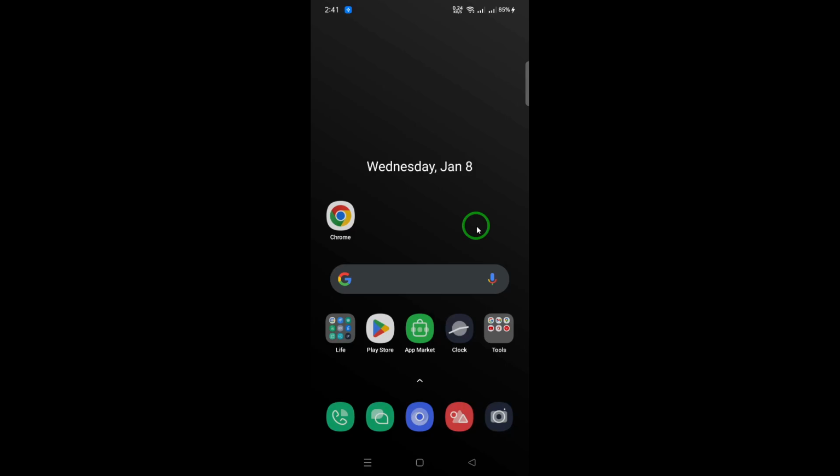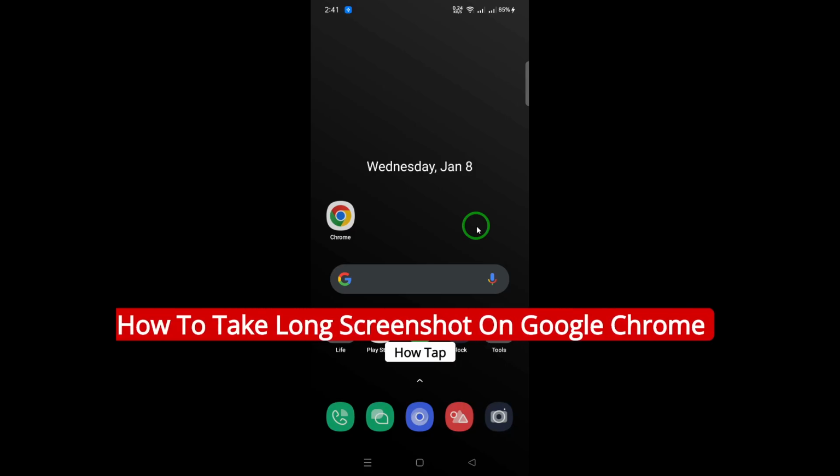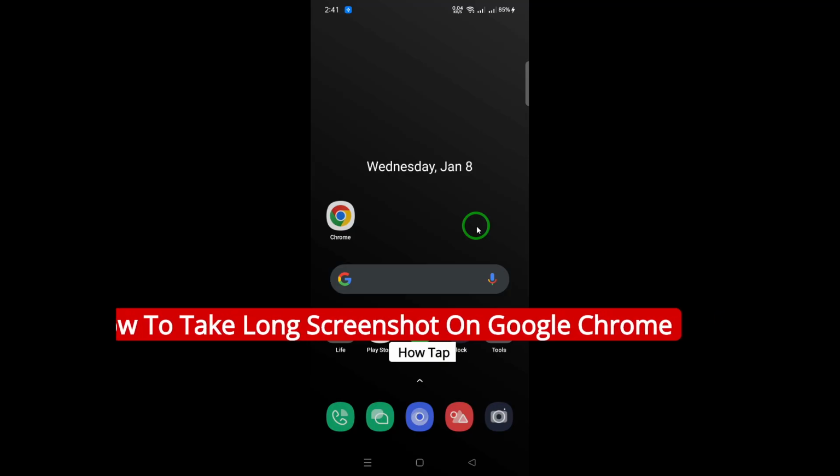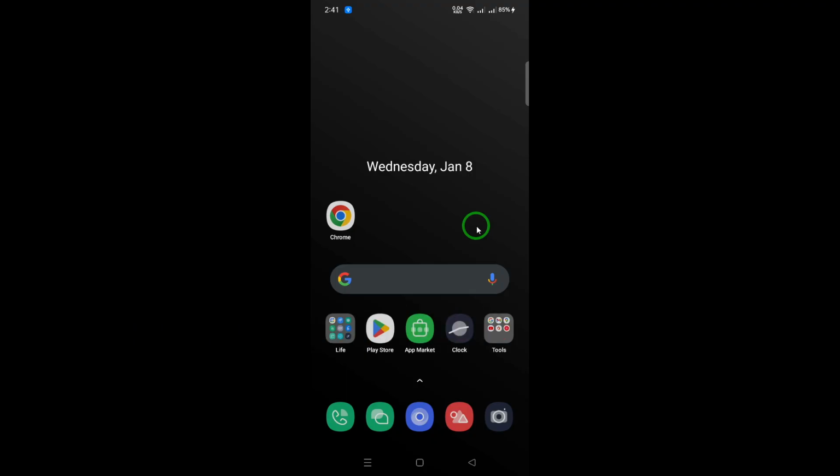Welcome! Today, we're diving into a simple yet powerful feature in Google Chrome that allows you to take long screenshots of any web page. Whether you want to capture an entire article, a lengthy conversation, or any content that extends beyond your screen, this guide will walk you through the steps.